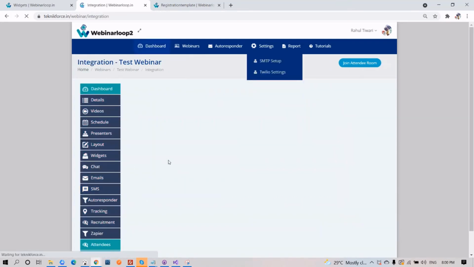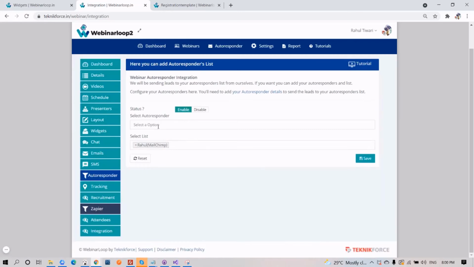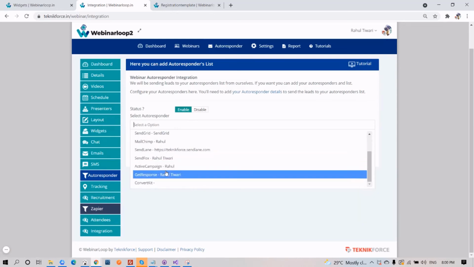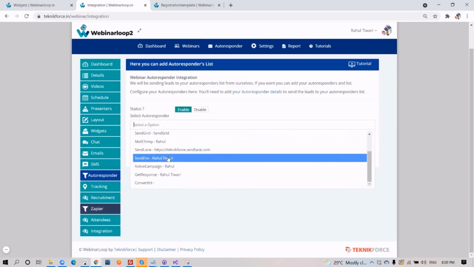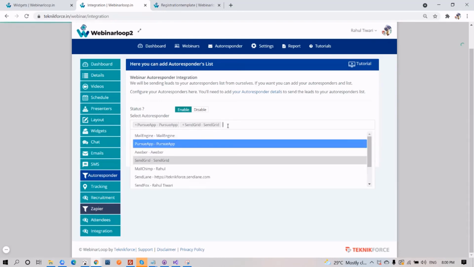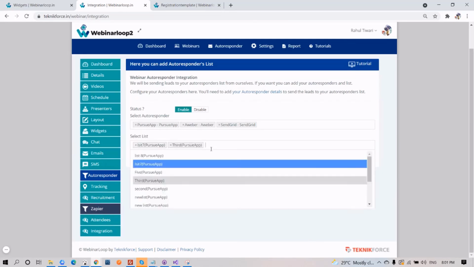Next on the list are autoresponders. Like what I said earlier, Webinarloop 2 supports multiple autoresponders, and if you've enabled this setting, Webinarloop 2 will be sending leads to your autoresponders list. So all you have to do is select your autoresponder, and you can select multiple. Also add in the list, and your autoresponder is set.